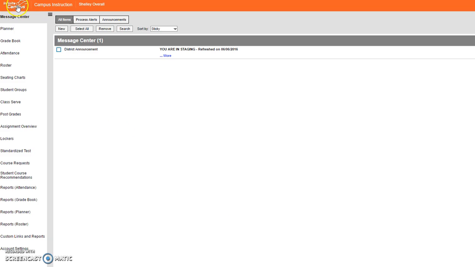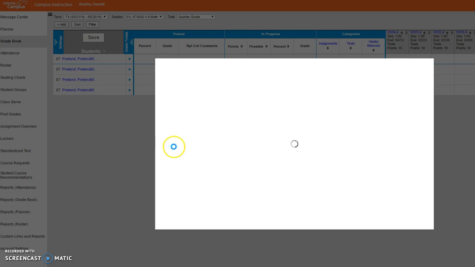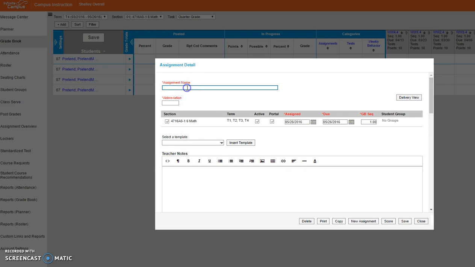So once you've logged on to Campus, make sure you're on your Campus Instruction side and click on the Gradebook tool. Once inside your gradebook, you'll see this plus add button, and that's what we'll click on to add an assignment. But first you want to make sure you're on the correct term, the correct section, and the correct task.